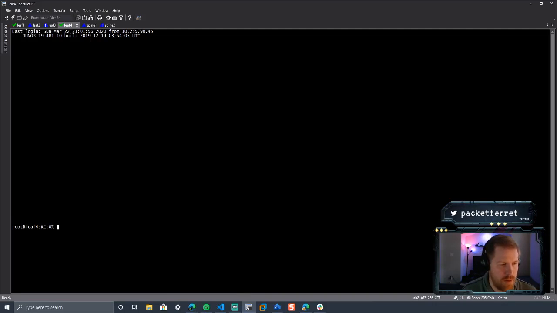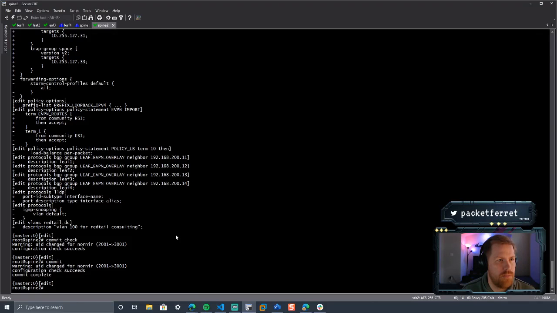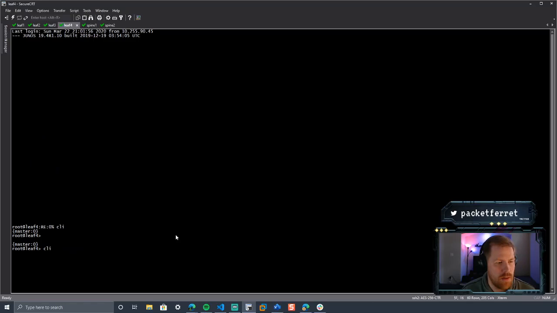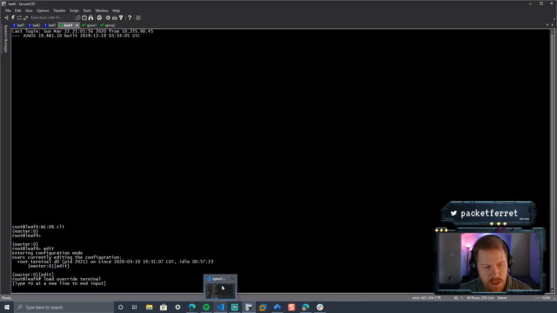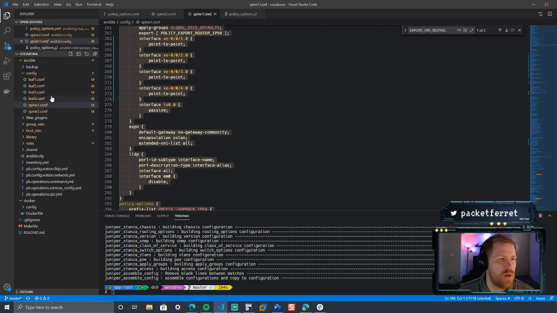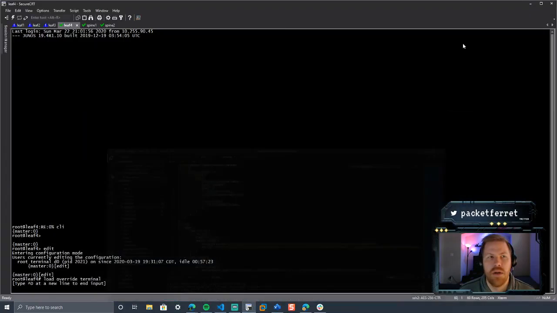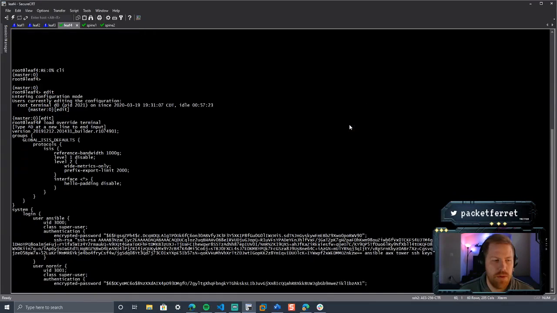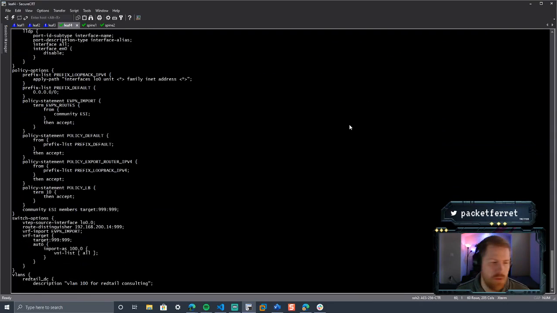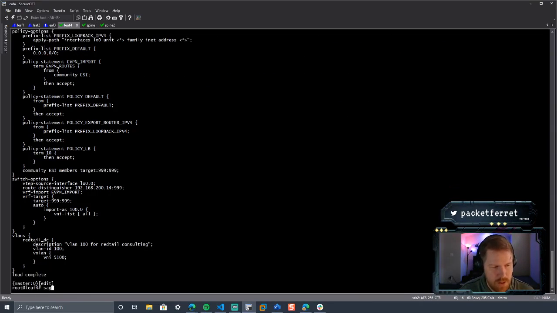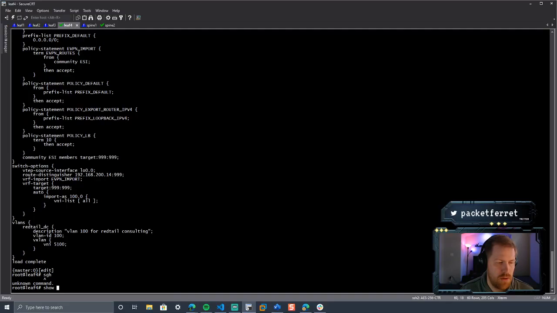Hello, leaf 4. Leaf 3, leaf 2, leaf 1. Okay. Oops, sorry. Edit, and we're going to say load override terminal, leaf number 4. And we're going to paste this whole thing in here. Running out of time. Show compare.